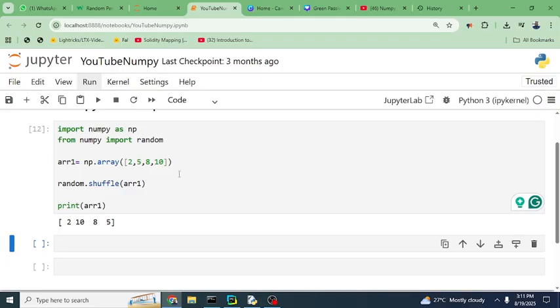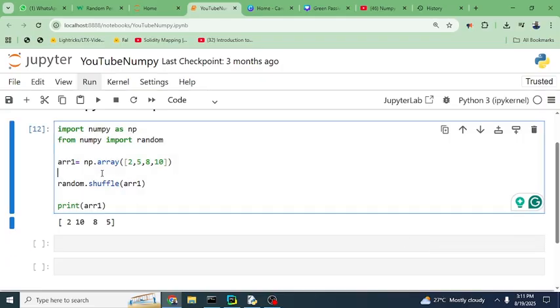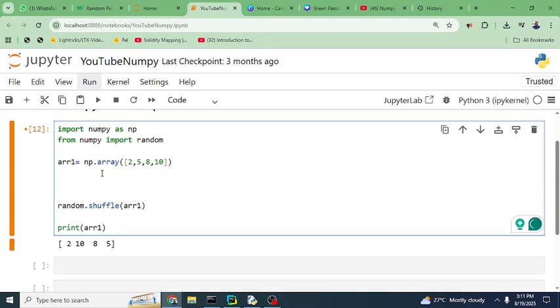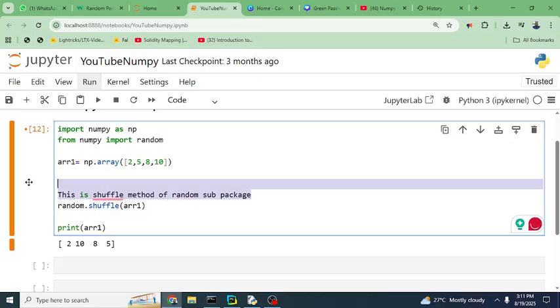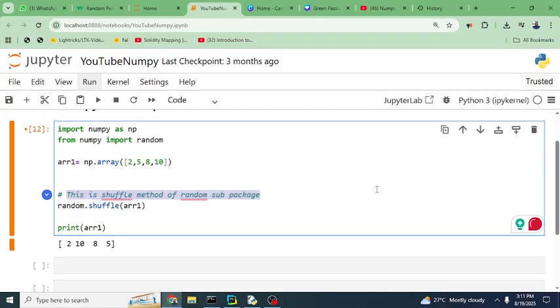So let's do permutation. I'll put a comment here. I'll say this is the shuffle method of the random sub package. So let me just comment this out now. We have done shuffle.